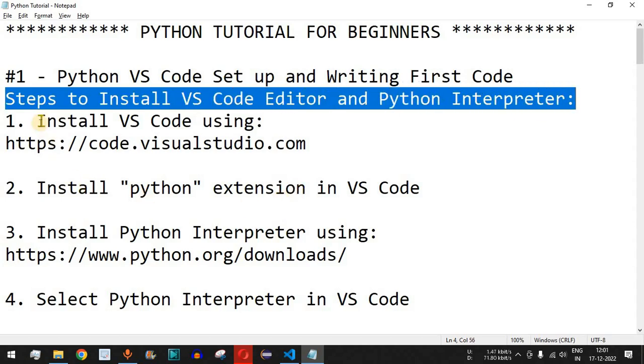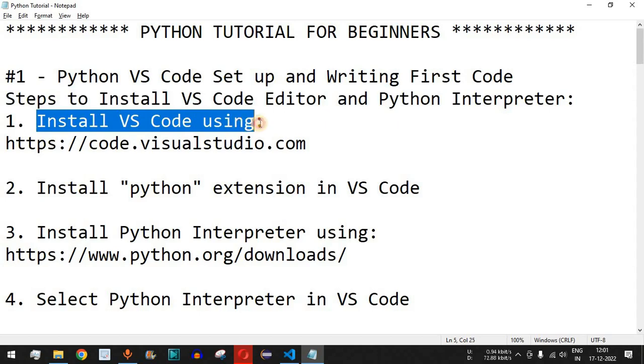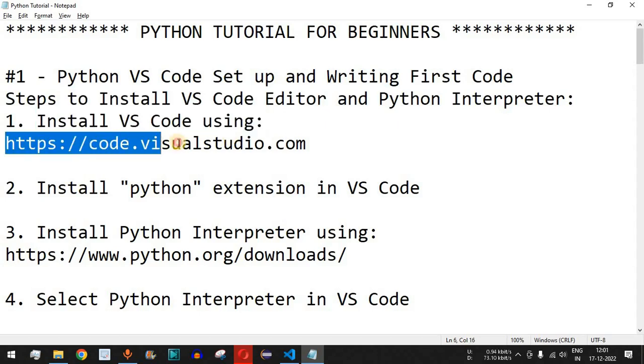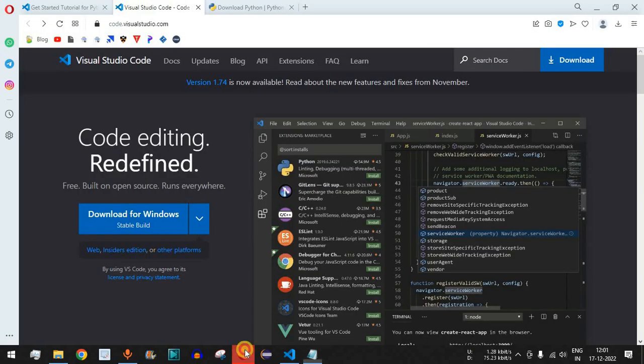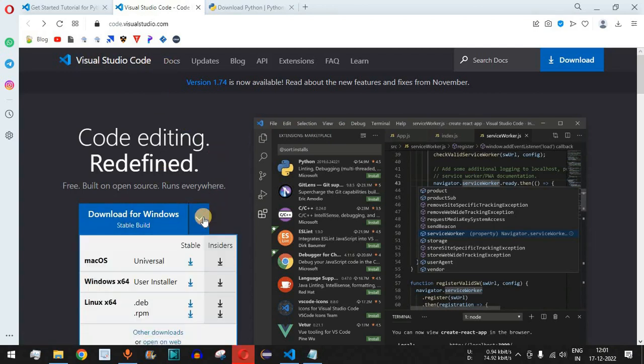First of all, we are going to install VS Code using this link that I have already provided in the description section. When you hit this URL in the browser, this is the page that is going to open, from where you can easily download Visual Studio Code. It depends on your operating system which installer you want to download. You can download for Windows, Mac OS and Linux systems here.